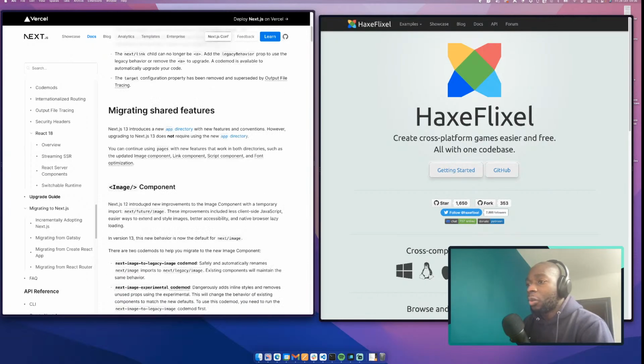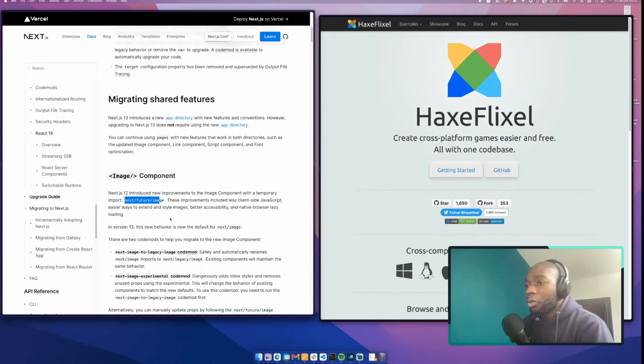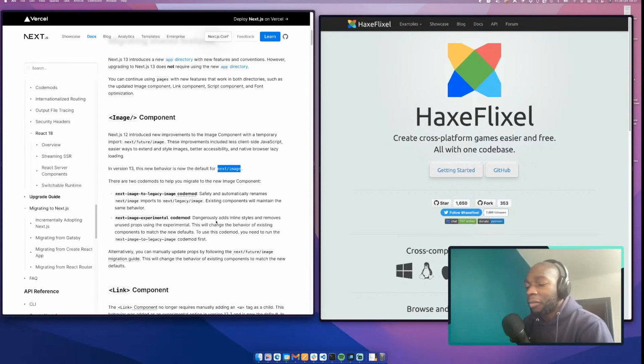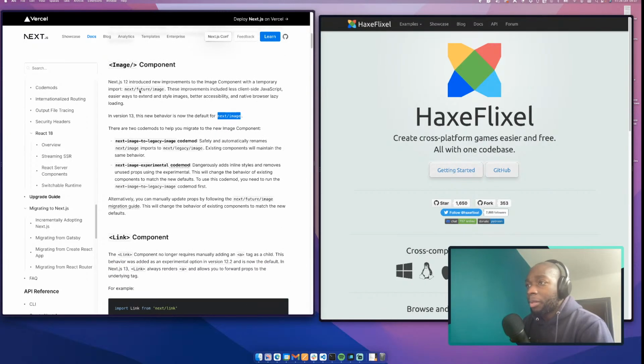So what's next? Okay, so we use this image component. Yep, so I've been using this image next future image. So I get all these improvements in version 13. Okay, so now what I have to do is replace all this stuff with just that, which is perfect for me. That means I was future thinking. So let's do that now.